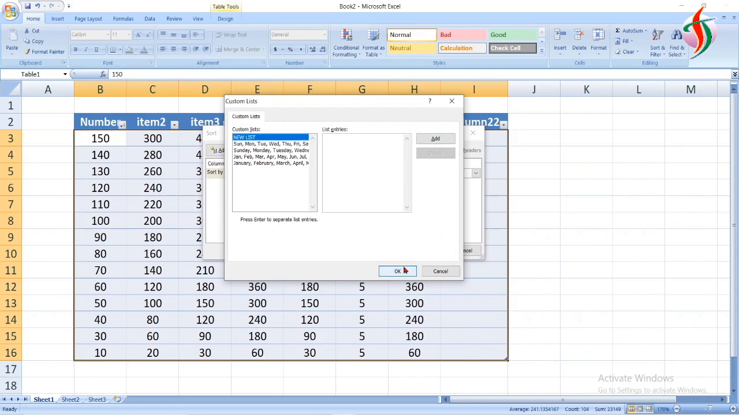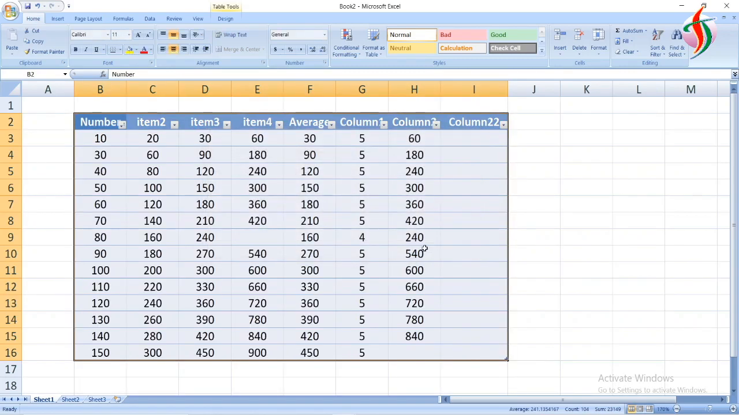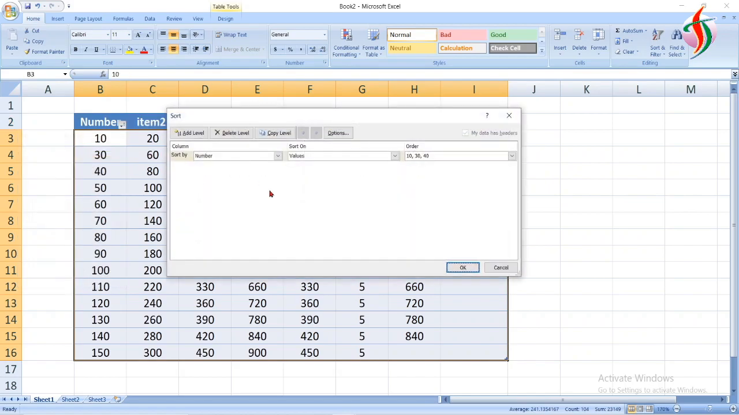And I can sort depending on a custom list also. I create one new custom list, like I want 10, 30 and 40 in this order. So if I click on that, in the first column the order is 10, 30, 40. I have selected only three values, so it will check only those three values. Next, sort by color, custom sort, and here we can change color also.